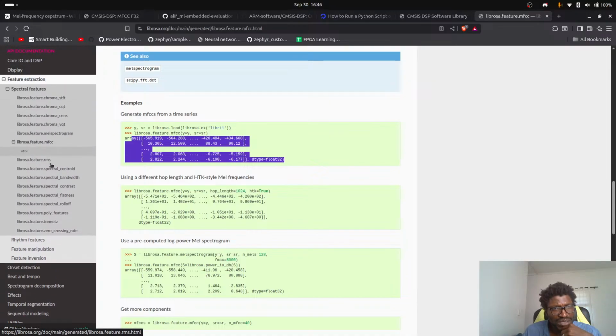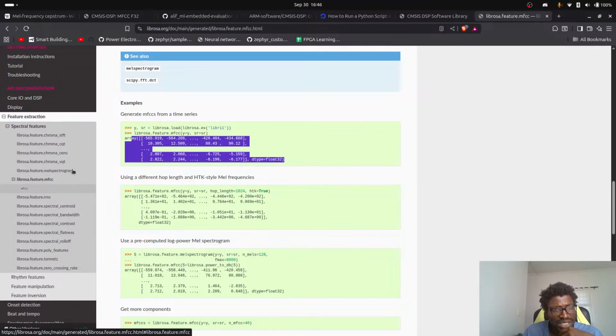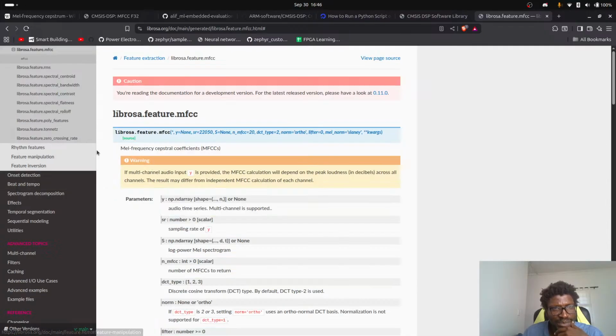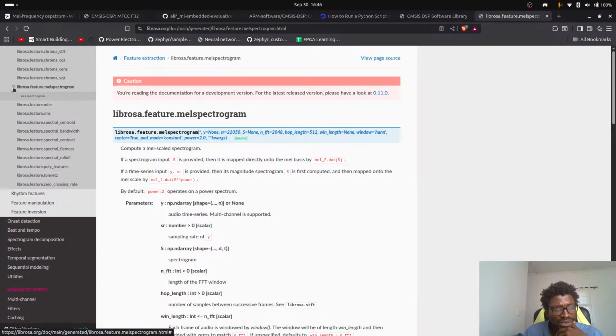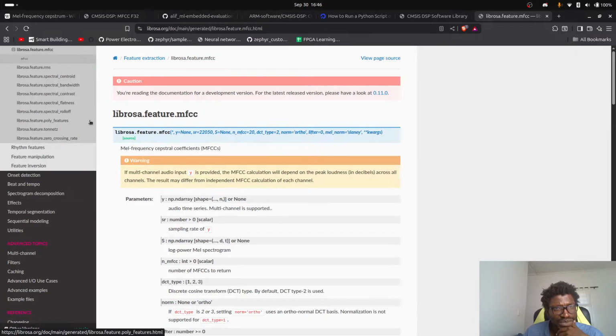Librosa feature spectral feature MFCC, Librosa features MFCC. That's fine. So that's not what we want. Chroma, CQTs, VQTs, MEL spectrogram. No, that's not what we want. Feature MFCC. Yeah, cool. Yeah, no.